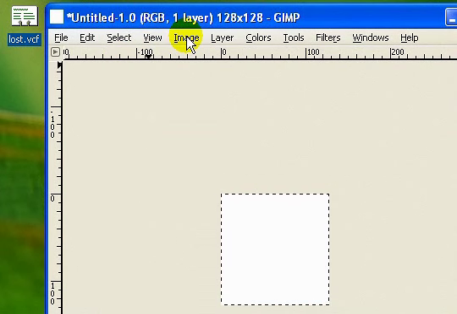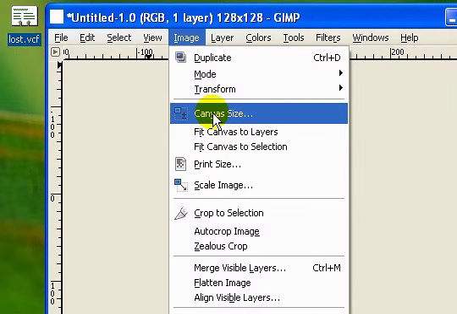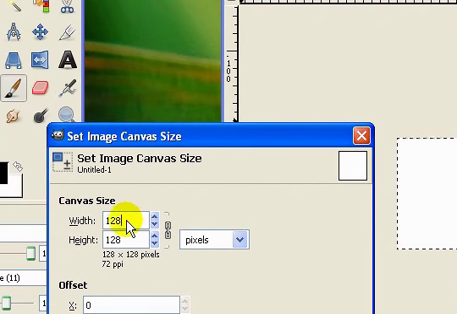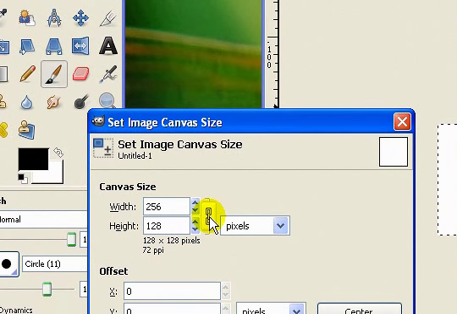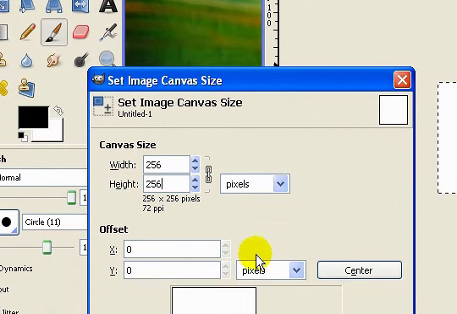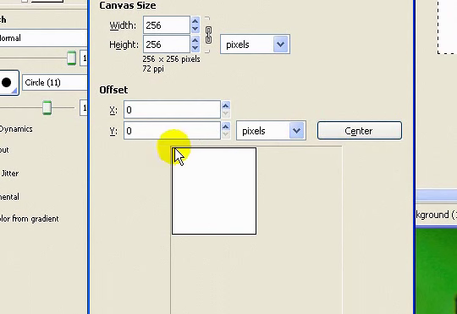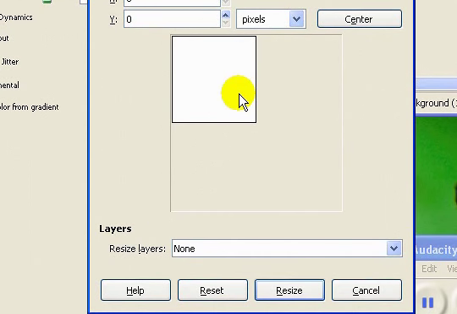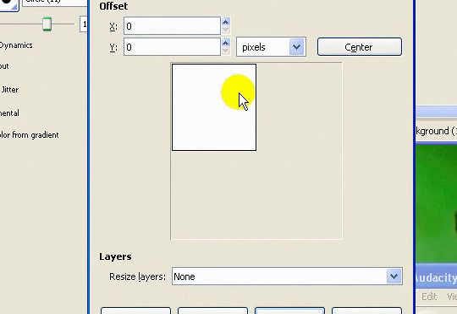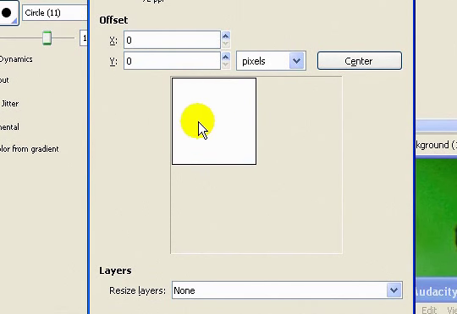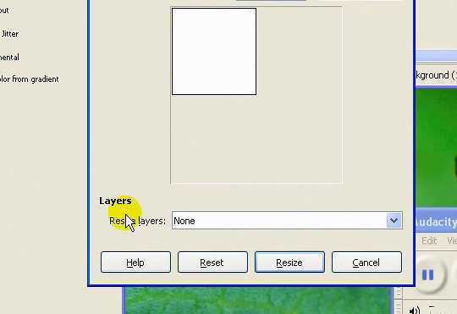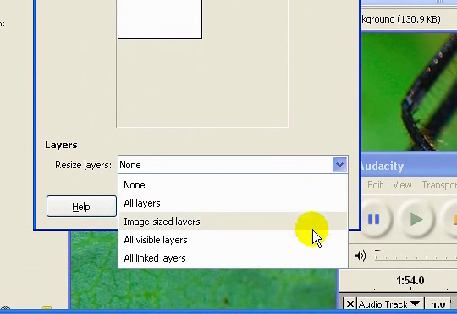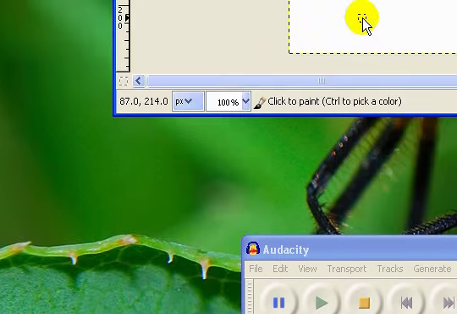Come into the Image menu and Canvas Size. I'm going to increase the canvas size to a width of 256. With the chained or linked option selected, the height will just follow. Lower in the dialog, we'll show the projected image and the location of the existing image. By default, it will land up in the upper left corner like this, and that's exactly where we want it, so that's good. For the resize layers option, we'll choose all visible layers and resize.